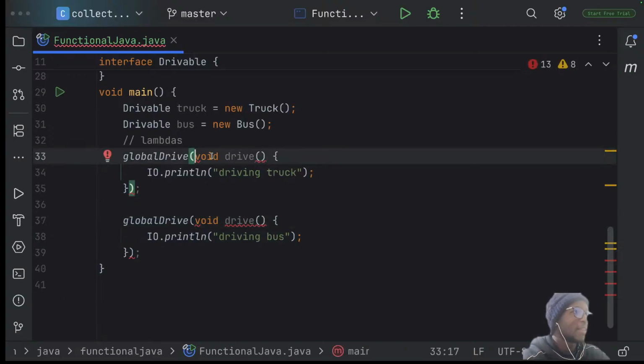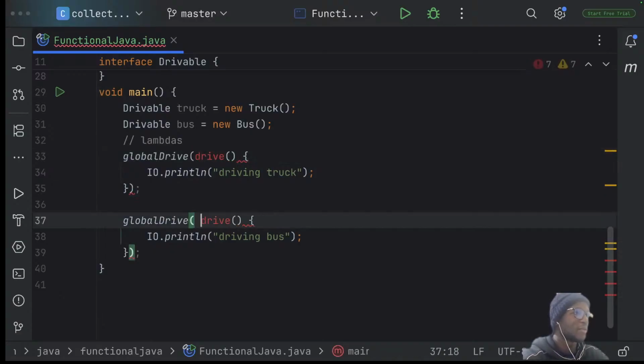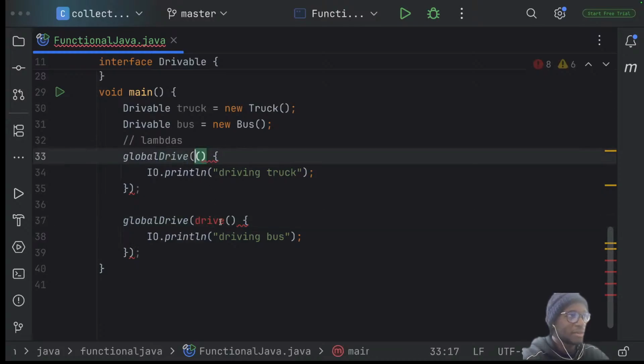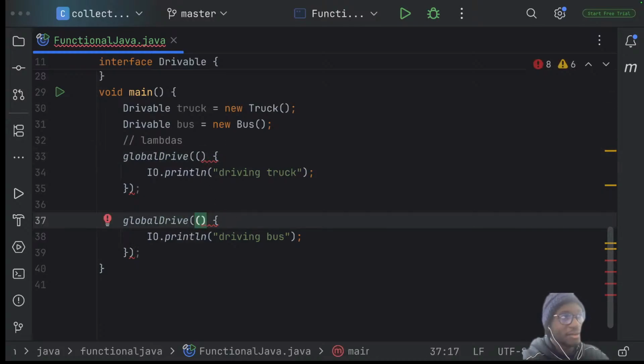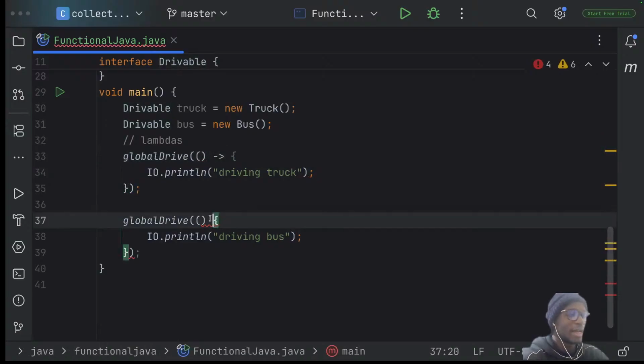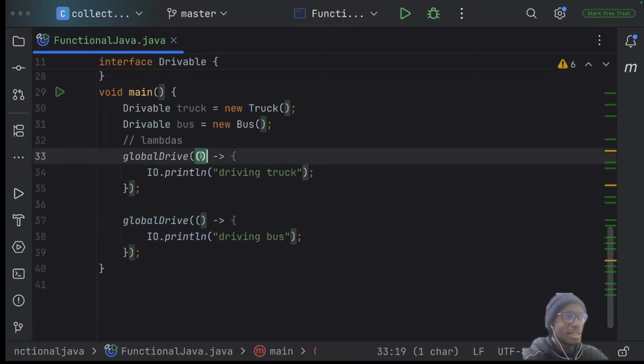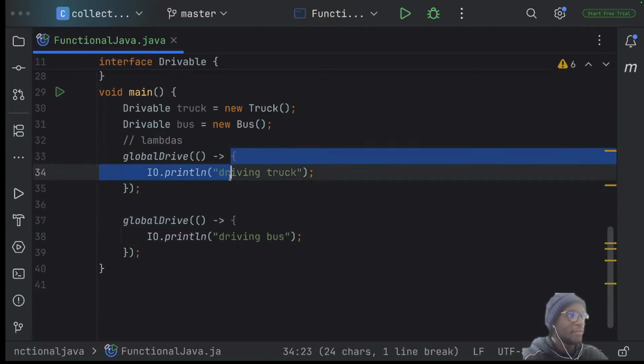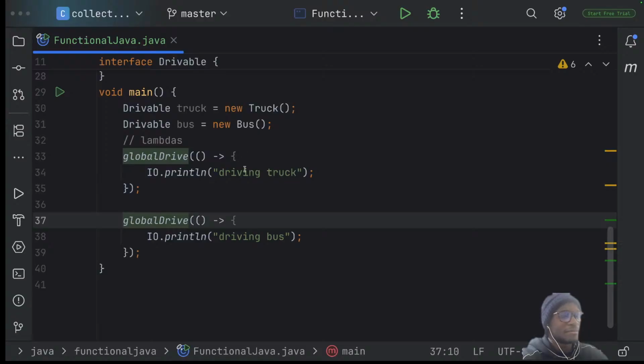The other thing we don't need is the return type. Since we're returning void, we don't need that return type. Also, we don't need to name the function because we're just using it in one place. It's not a variable. And then the other thing we need to add is this arrow. So we can add an arrow, and this just says this is the function arguments and this is the function body. And you can see now this is valid Java. So you can actually run this.